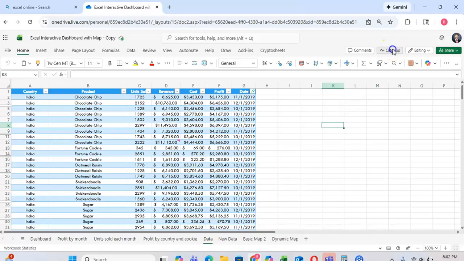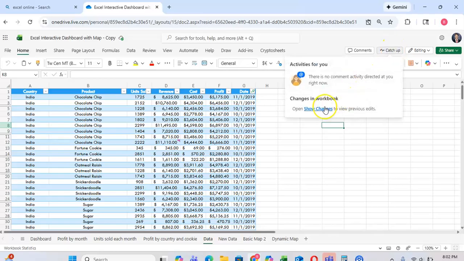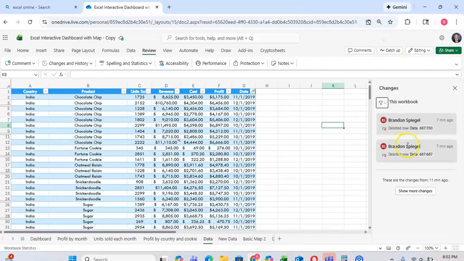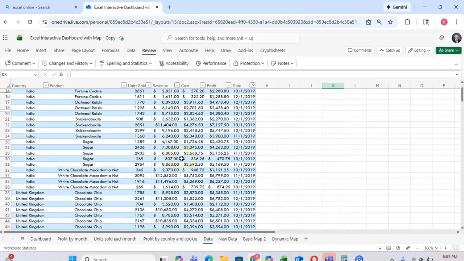By clicking on Catch Up and clicking on Show Changes, here you can see, well, someone named Brandon deleted rows. Maybe he shouldn't have done that. And go ahead and limit the dude's access in this example. Or just understand why changes were made.